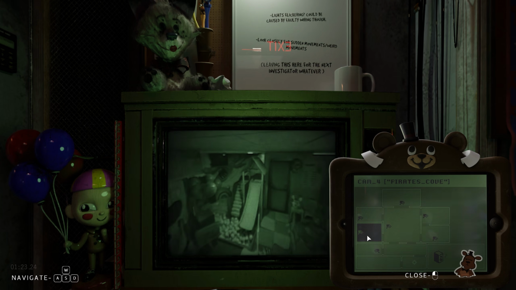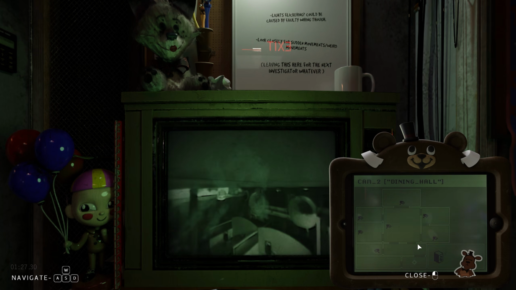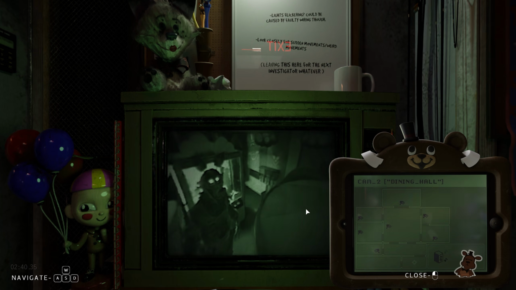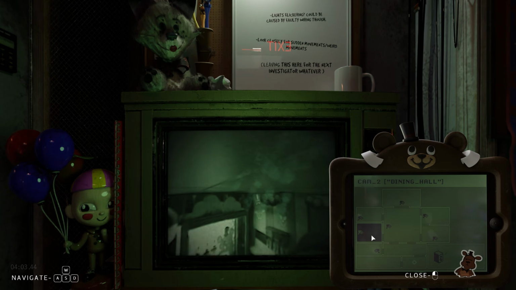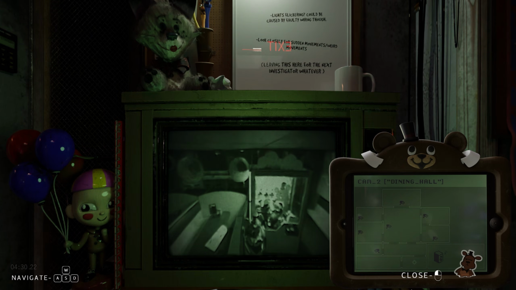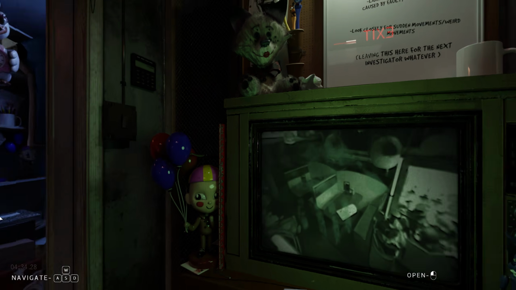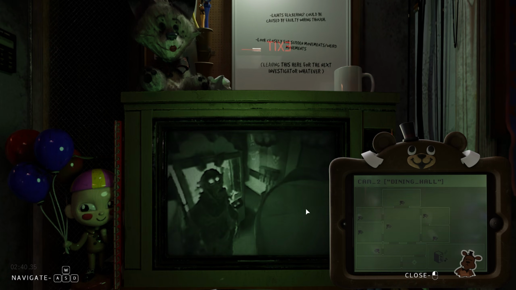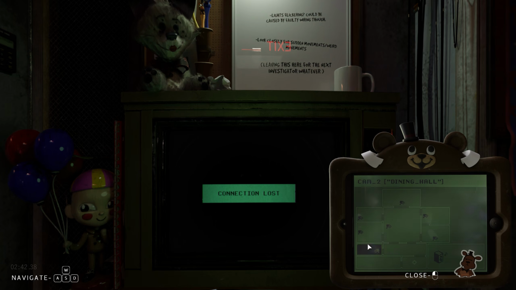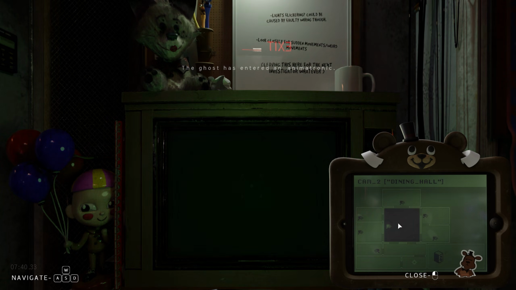The second one is the Marionette. It will never be visible on the cameras, but it does play music, so you can tell which room it is in by listening. If the music stops, then that means the Marionette changed rooms. Something else about the Marionette is that if you get the connection lost ghost clue, you can still hear the Marionette playing music. Now onto some tips and tricks.